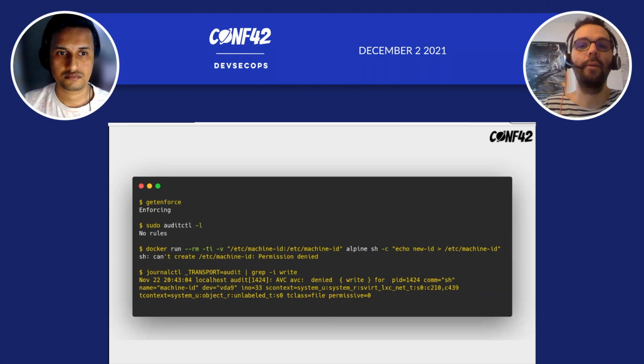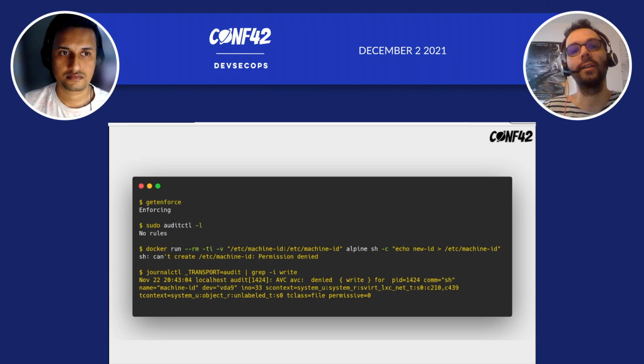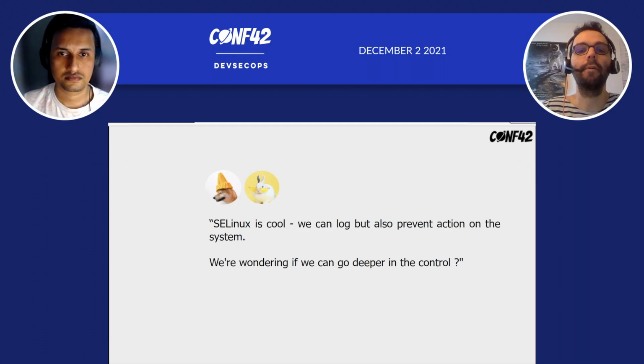So this is an example of SELinux working in enforcing mode. I'm just going to run a Docker command which is going to share a volume between the container and the host, and this volume is a simple file, /etc/machine-id. Let's suppose I want to override this unique machine ID with a new ID. I won't be able to do it because SELinux is in enforcing mode, and this write action is not authorized by the policies as the label mismatches between the host and the container file system. So that's it for SELinux.